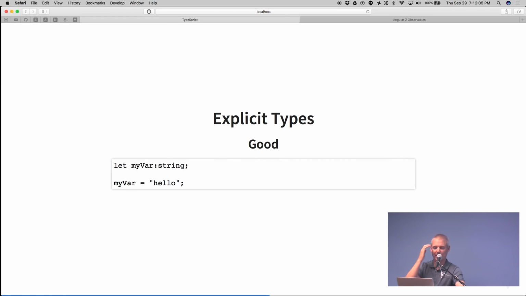So this is an explicit type, and this is kind of the good way to do it. This is a correct explicit type. I'm using ES 2016 let to declare a variable, but I'm also saying in TypeScript that this is a string. The way you declare the type is with a colon and then the type itself. And then my var has the value hello, which happens to be a literal string. So this is valid TypeScript, and this will pass.